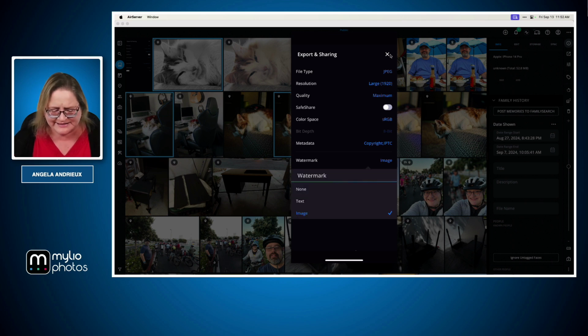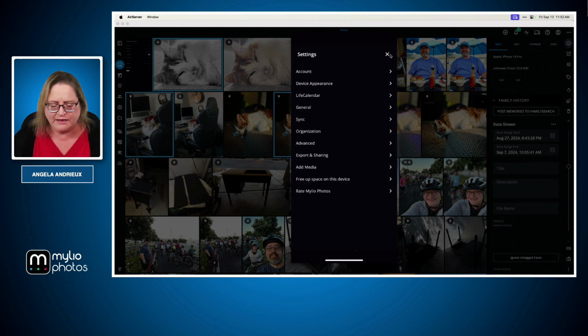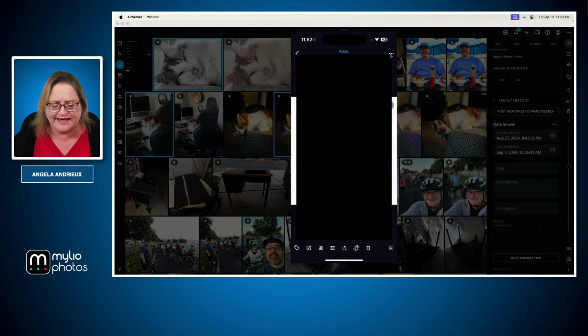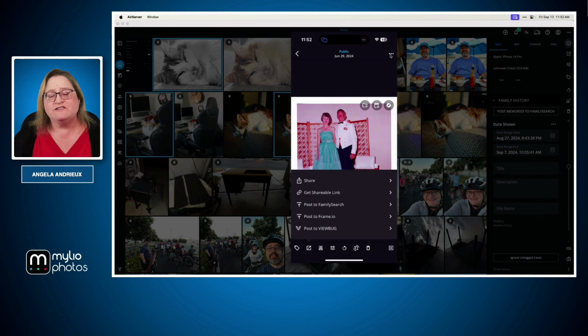In this instance, because I have that family picture that I want to share, I'm going to go ahead and turn my watermark off. Everything else here I think looks okay. And I'm going to go ahead and just X out of those settings. And now I'm back to my picture. Now I can go ahead and click that share button. And this gives me those same options.